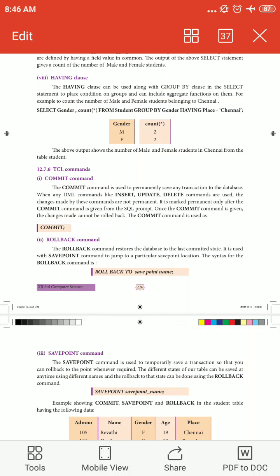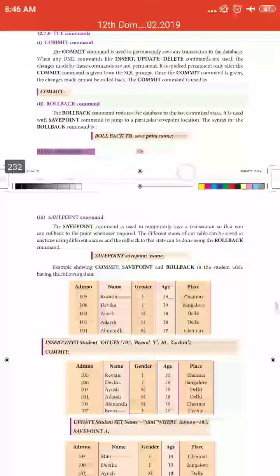Commit means permanently store the data which is done by insert, update, and delete. And rollback means the last command will not be done. It's like an undo command. The last transaction will be eliminated and the data will be changed to the older ones. And save point means it's a temporary storage, a temporary save point. For now it will be stored, but when commit is used, then all the changes done by this save point will be permanently stored inside the table.